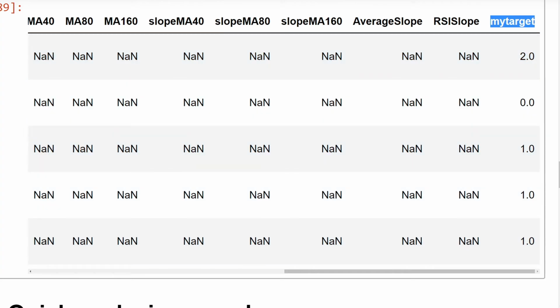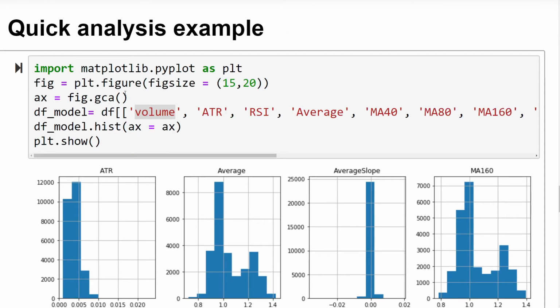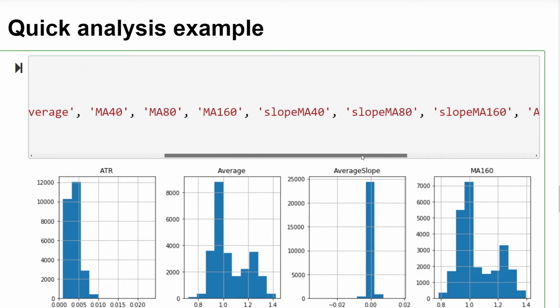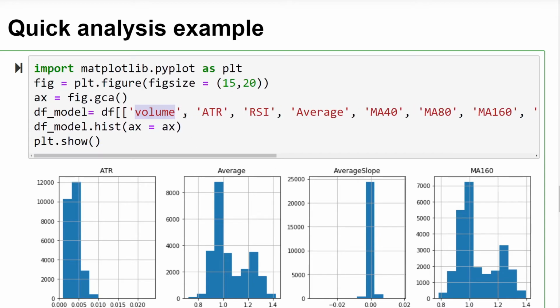So in order to do a quick analysis example, we will be plotting the histograms of some of the features we have in our data frame, mainly the volume, the ATR, the RSI, the mid prices, the moving averages, and the calculated slopes. Also, the target is included in our analysis. This is what we have. These are histograms of the obtained values.